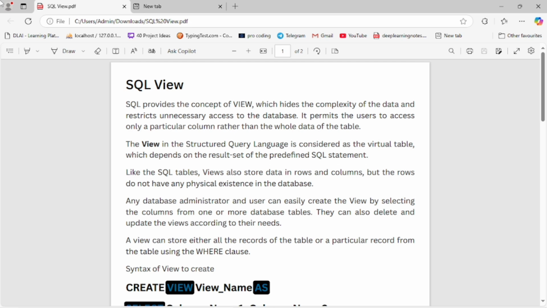प्रोसीजर एंड एसक्यूएल ट्रिगर के बारे में। चलिए लेट्स आज के वीडियो में स्टार्ट करते हैं। व्हाट इज एसक्यूएल व्यू एंड नाउ लेट्स मूव फॉर द एसक्यूएल प्रोवाइड्स द कंसेप्ट ऑफ व्यू which hides the complexity of data and restricts the unnecessary access to database.